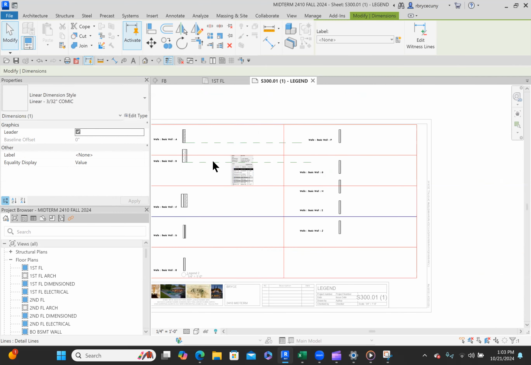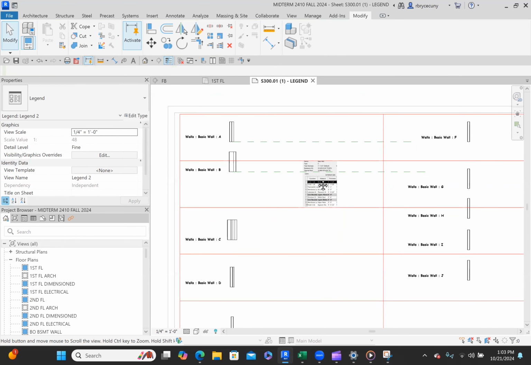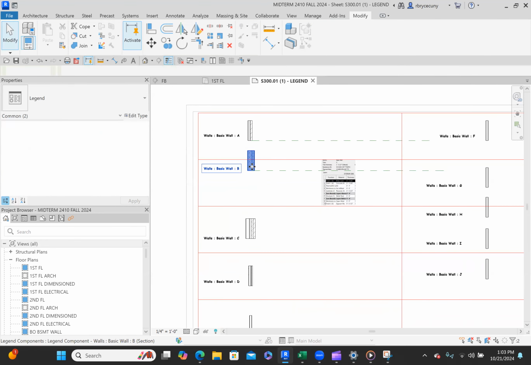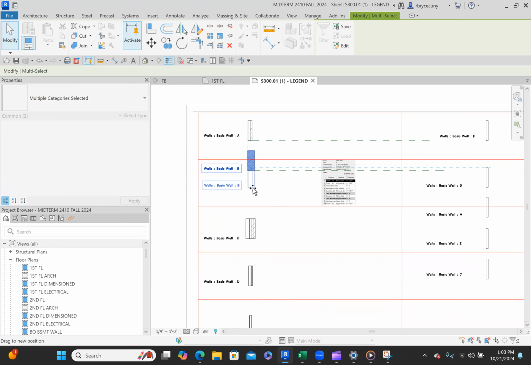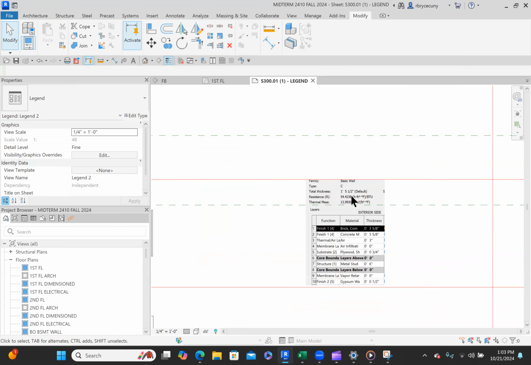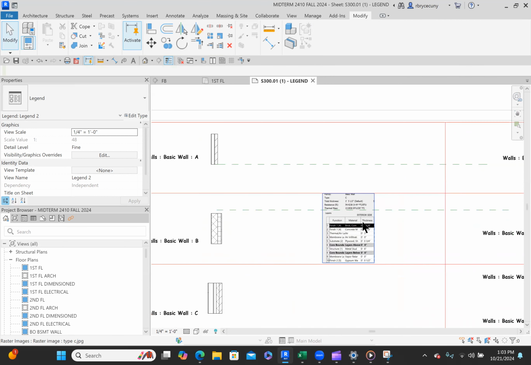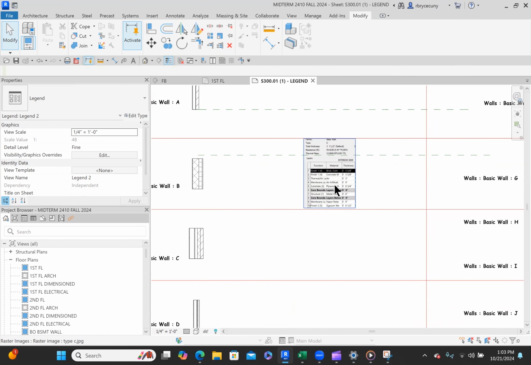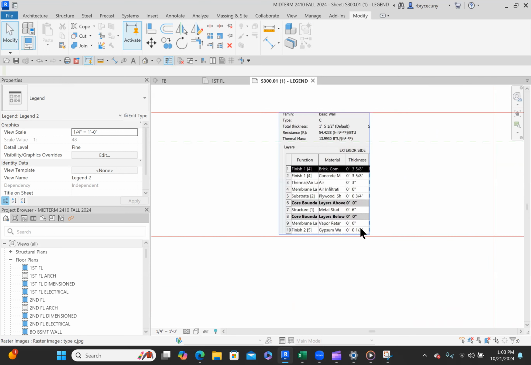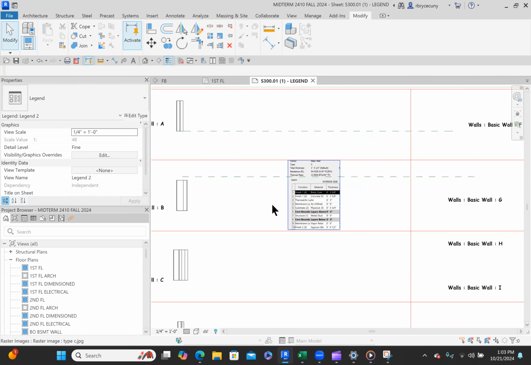So for your setup, you want to have about 7 feet of distance between their walls. That's not something you do during the midterm. Well, you can, but you're wasting time. And then you'll show me this is type C. These are the materials. These are the thicknesses. That's the function and the proper order.